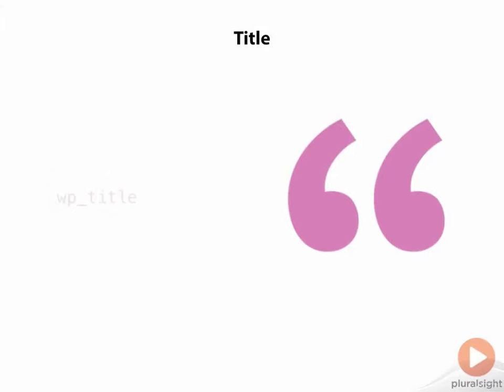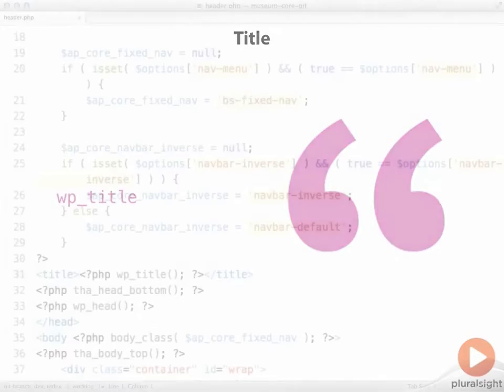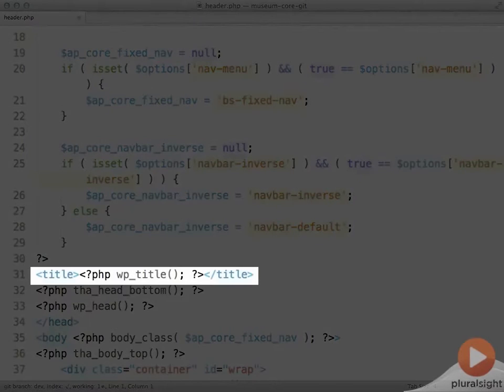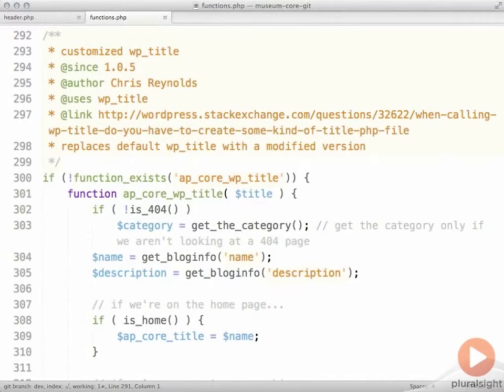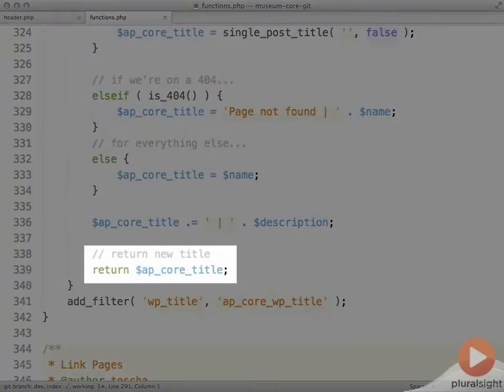Next, I do the title with WP title. This looks simple, but it's actually being filtered in the functions.php to be more complex than it looks. If we flip over to the functions file and take a look at ap-core WP title, you can see that the title gets passed through the filter, but we end up not using it.